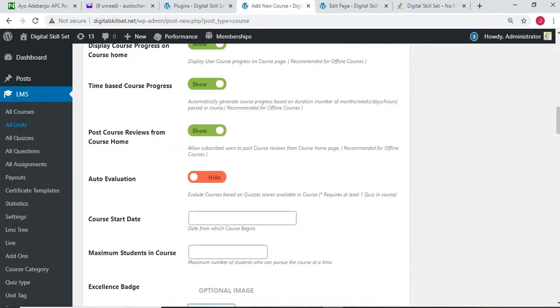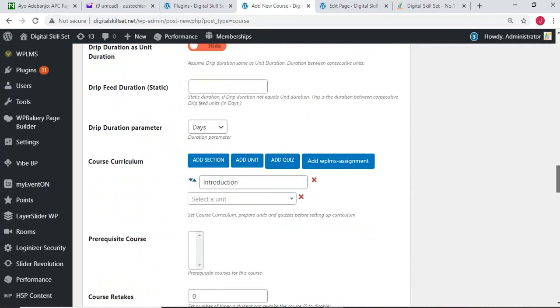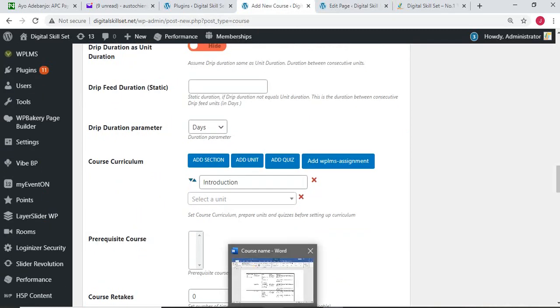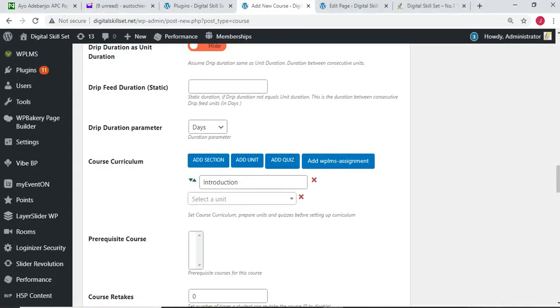If we go back to this particular course that we're trying to create, don't forget we're trying to create a course, and the course has been broken down into sections. Let's go back to it again. The course, which is 2D animations, has been broken down into an introduction section, a module 1 section, and a module 2 section. Under the introduction section, we have unit 1, which is introduction to 2D animation, which is what we have created under units. I just wanted us to catch up to where we are.